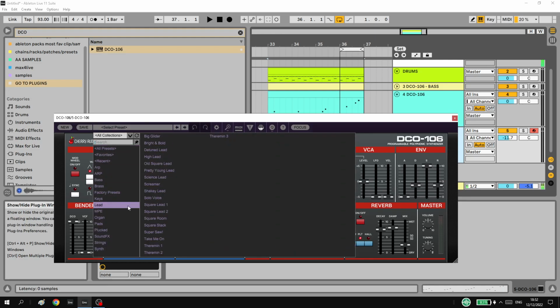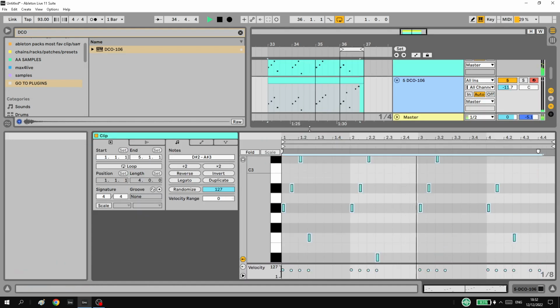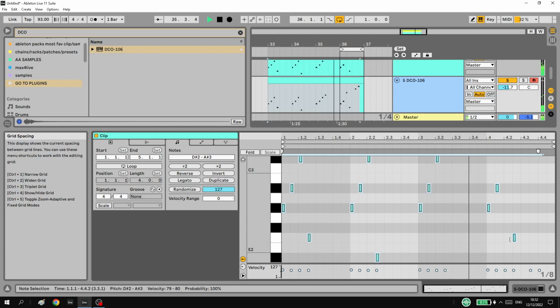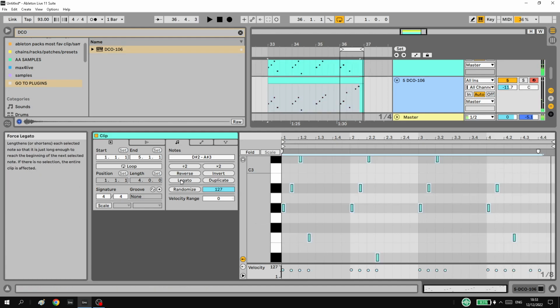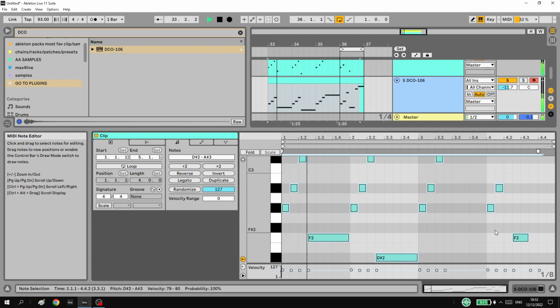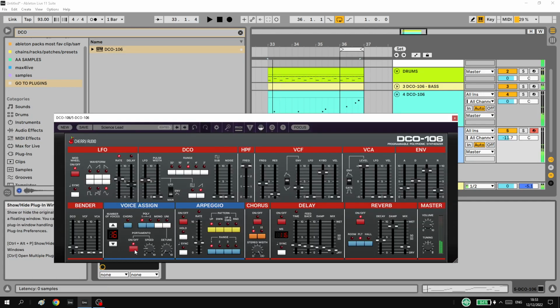Completely random. Nice one. And I'm gonna even change it, so I'm gonna extend the length of the notes and do an arpeggiator. I really like doing this.